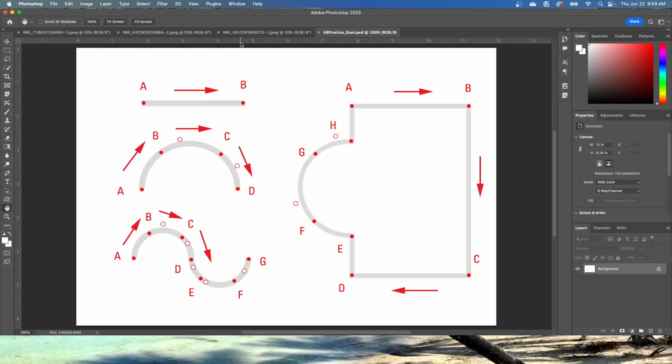To review something: a path with two distinct endpoints, what is that referred to? That is an open path. When you move a direction line on a smooth point, what happens to the curved segments on each side of the point? They adjust simultaneously. There's your big word again.